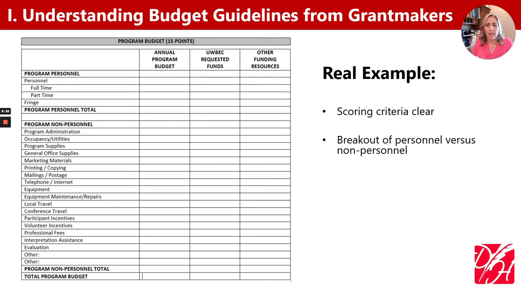What can we do then? We open up grant guidelines, we find something like this. What do we do now? Well, we can see, first of all, that this programmatic budget is going to be worth 15 points. During the review process, our budget will be formally scored and will be up to 15 of our total points when our application is being considered. Okay, no pressure.